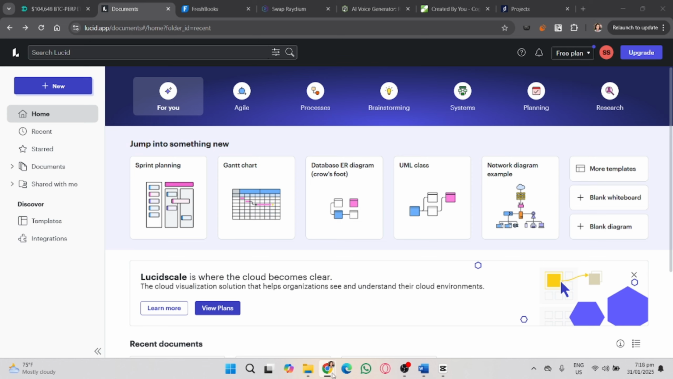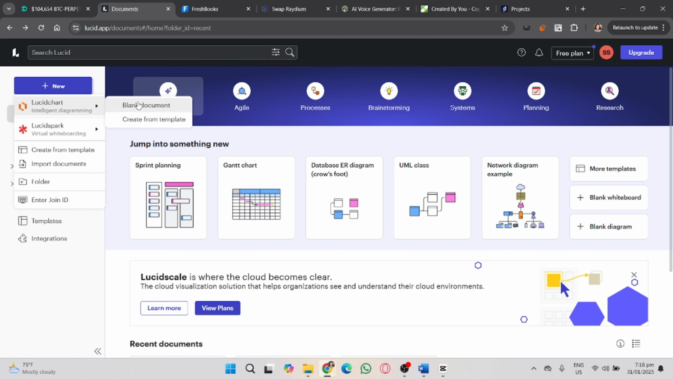So first, make sure you are on the official website of Lucidchart. Now, click on the plus new button on the upper left corner. You can choose a blank document or create from a template.